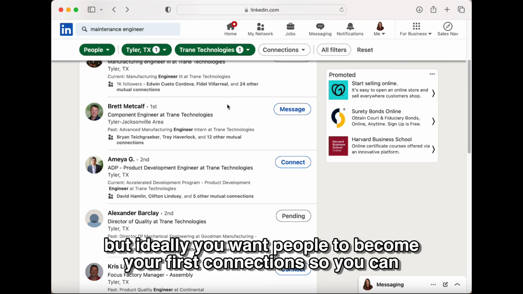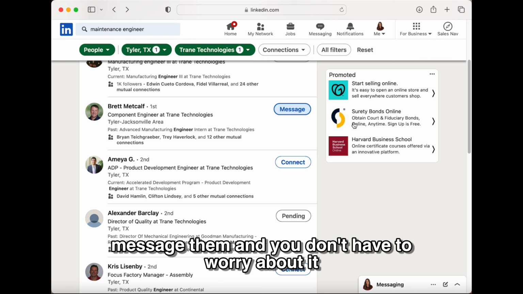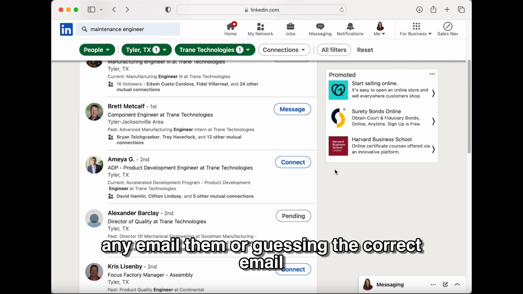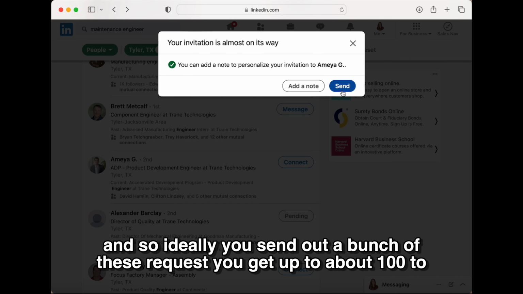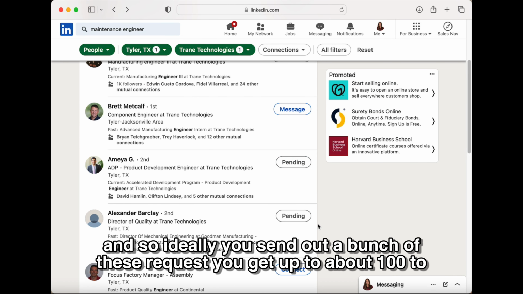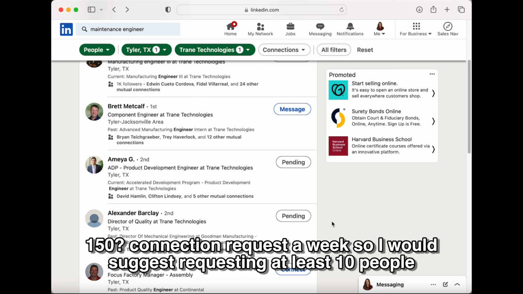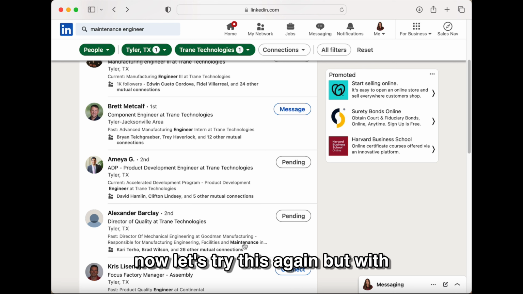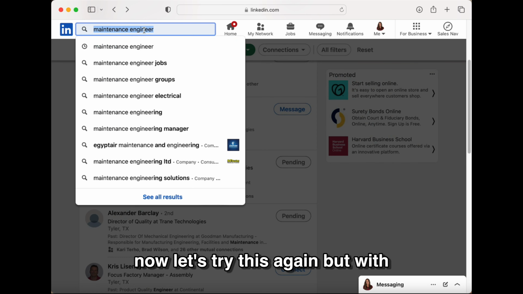But ideally, you want people to become your first connections so you can message them and you don't have to worry about trying to email them or guessing the correct email. And so ideally, you send out a bunch of these requests. You get up to about 100, 150 connection requests a week. So I would suggest requesting at least 10 people at each of your top target companies per location that you're targeting.